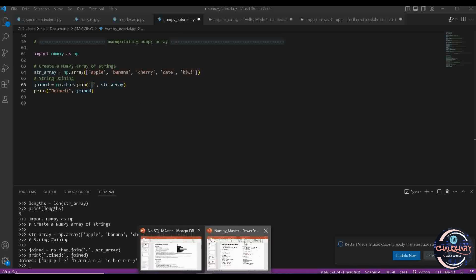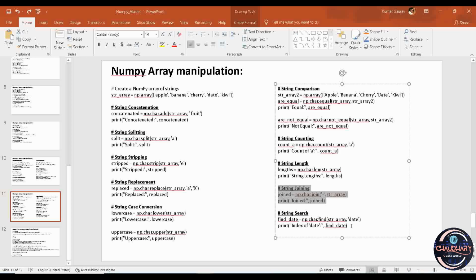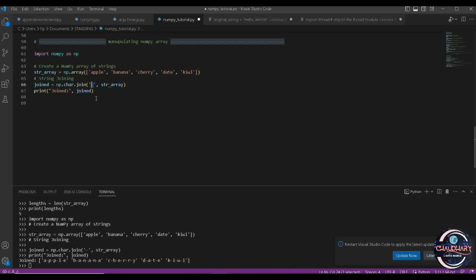After that we are having the very last thing, that is string search. For that, we need to find out at what index a particular item is there. So let me just put it over here. What we are doing here is checking where this date is residing. It will be giving you the index, that is, where this date is residing in the whole array, because it might happen that the array is very long, and finding things inside it will not become easy.